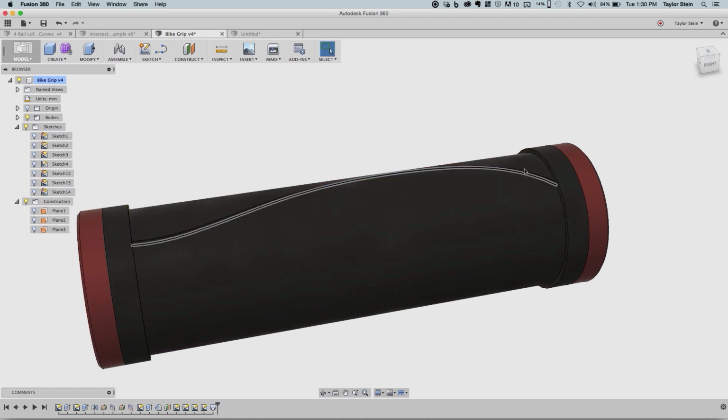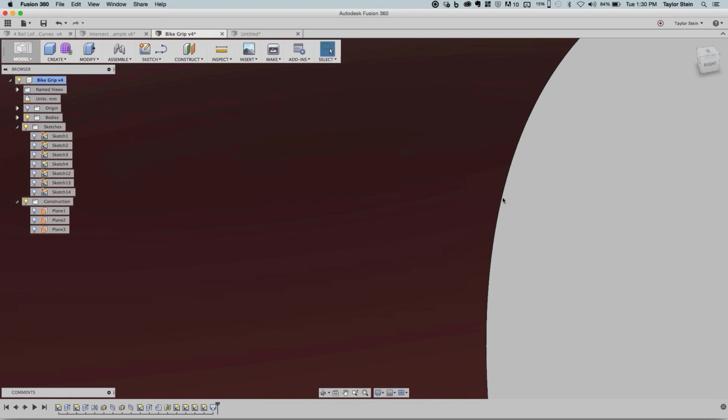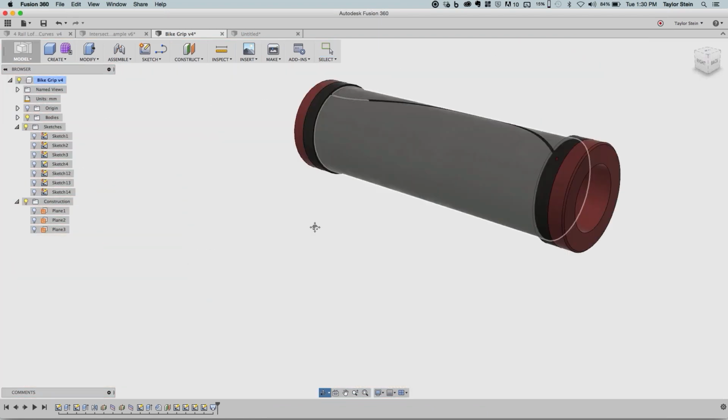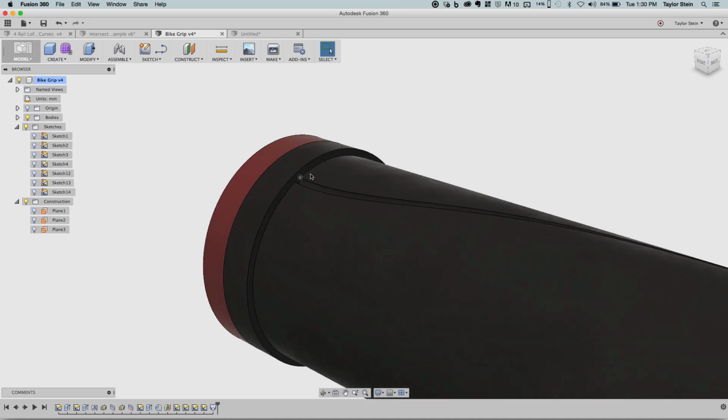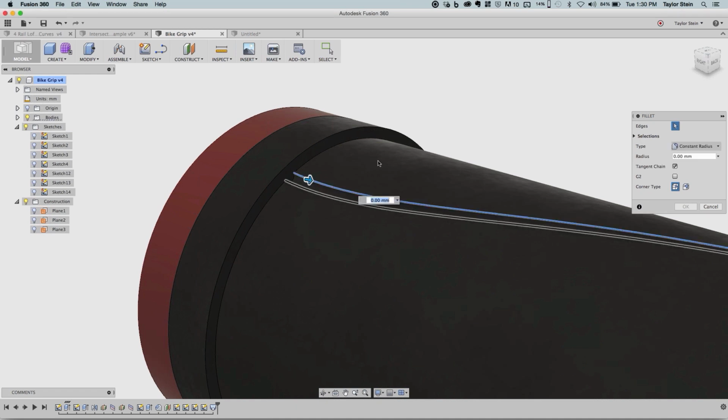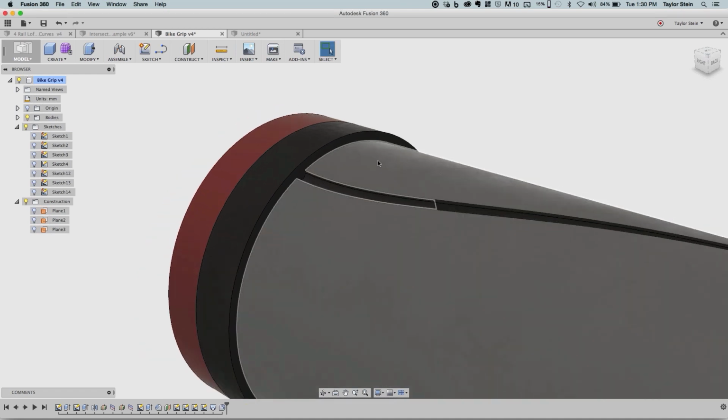I want the operation to be a cut. And now we can see that it has the end conditions that we need. It's nice and flush on both sides, and it follows this 3D curve. So lastly, to finish this up, what I could do is maybe add a nice little fillet on these 2 edges, just round it off a little bit.